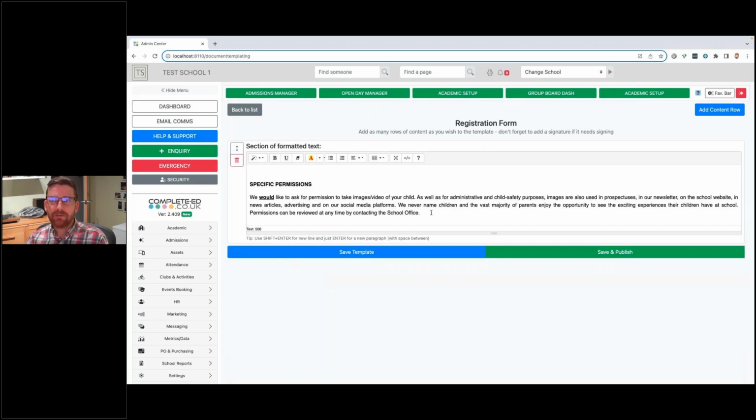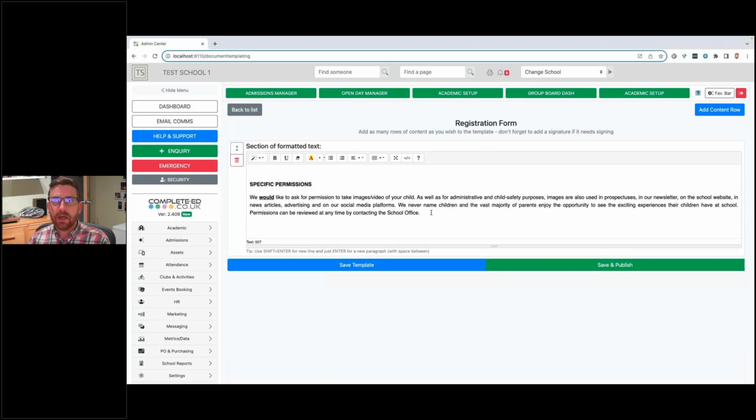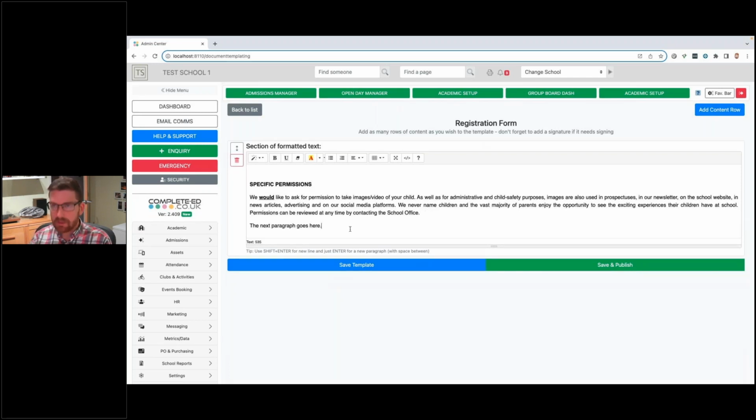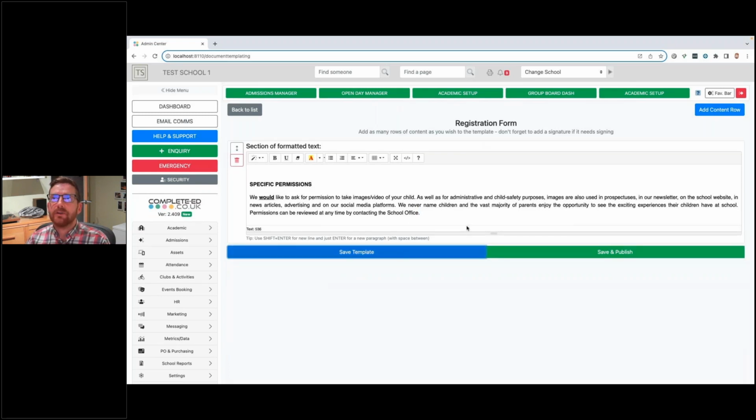One tip I would give you as you're building these: if I press enter, you'll see there's quite a large gap in between the paragraphs. So the next paragraph goes here. If sometimes though you just want it to go down to the next line without creating the gap in between, you can press shift and enter at the same time, which will put it down to the next line without the extra gap. So that's just a little tip as you're using these sections, and that's the same whenever you see this type of input. So I'm just going to leave it with the one paragraph for now. I'm going to save that for now.